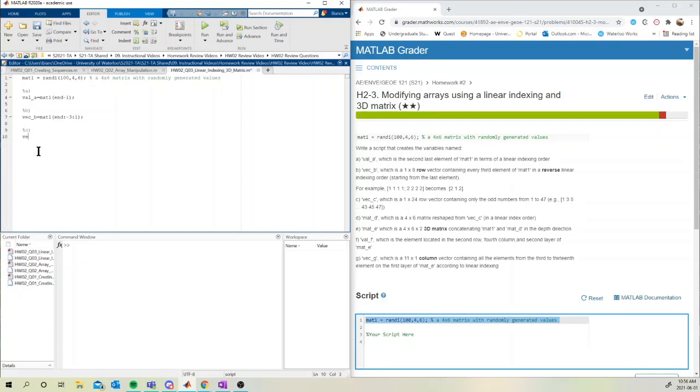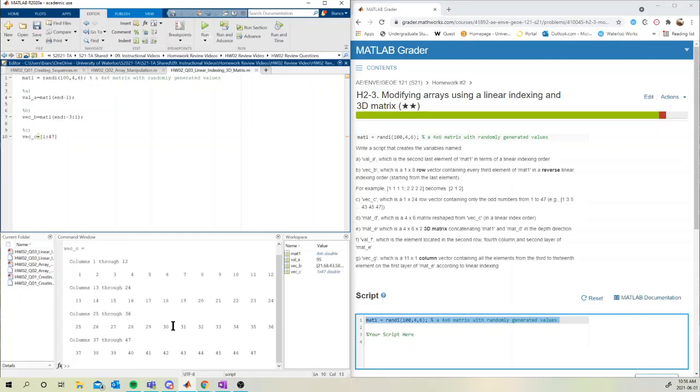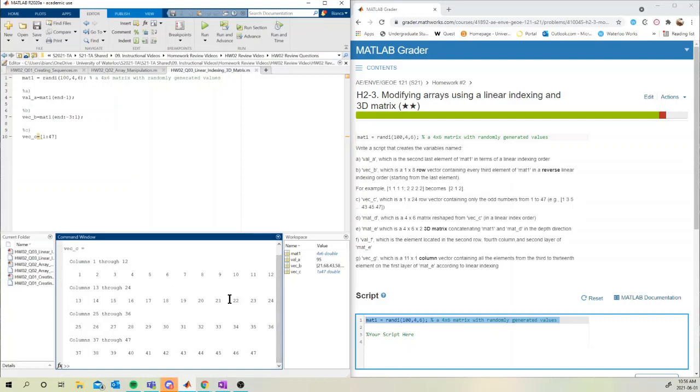And so what we can do is write out our vec_c variable. Normally, let's say we were writing out a vector that was the numbers 1 to 47. So if I just wrote out 1:47, and I won't put my semicolon, and I'll run this, here we can see I have a vector that is the numbers 1 to 47 in order. And that's how I can create a vector.